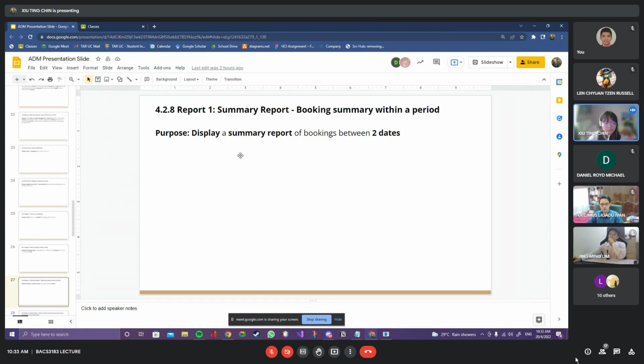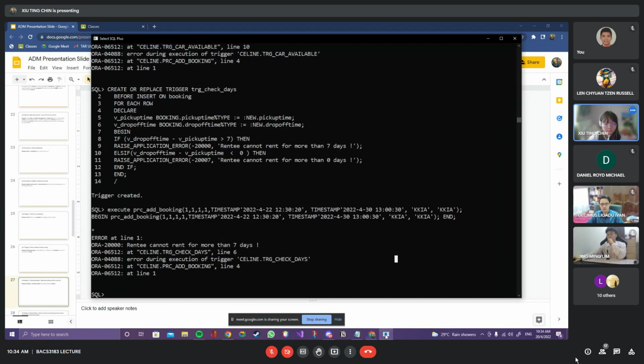So for my first report, the summary report would be the booking summary within a period. So this will display a summary report of bookings between 2 dates.